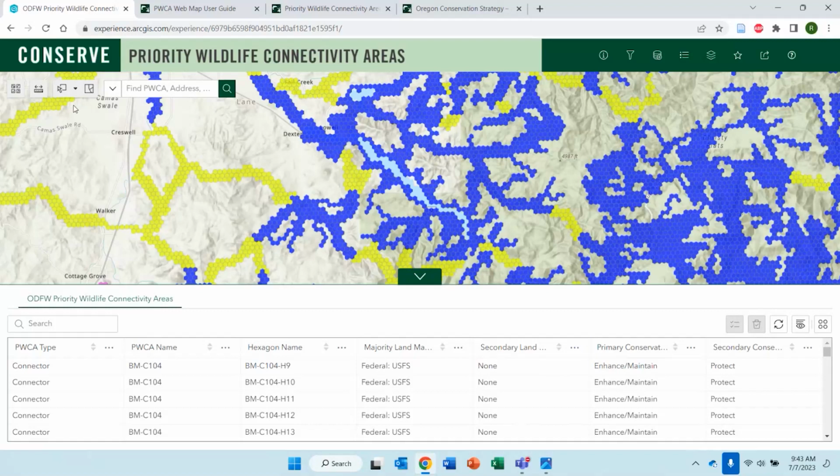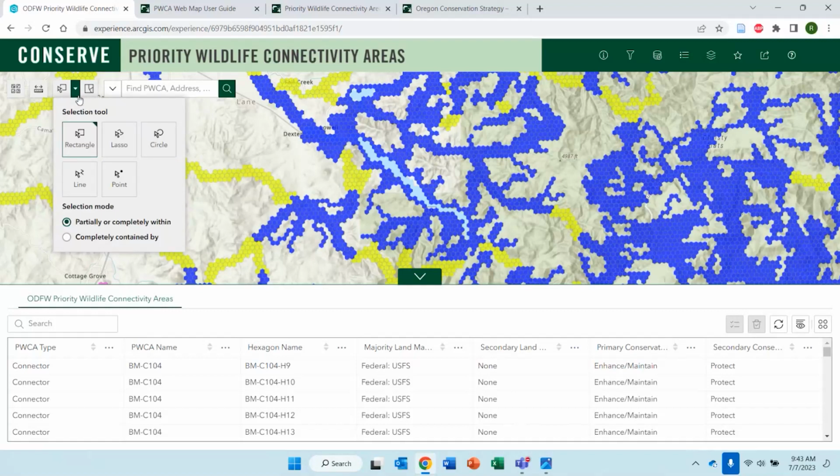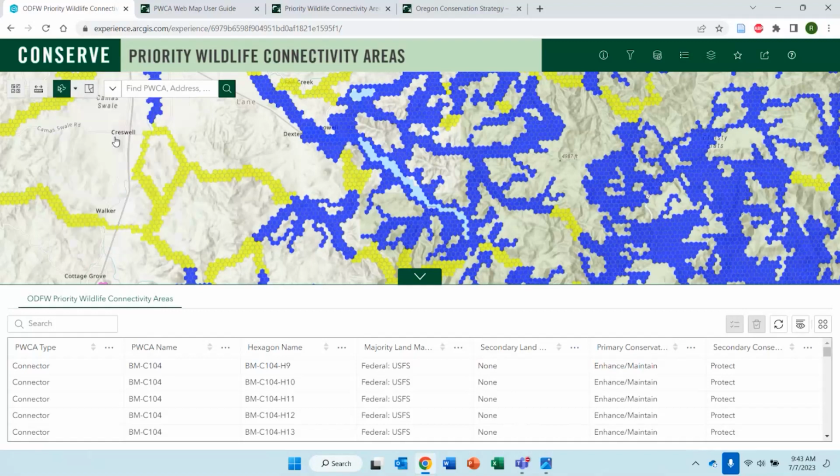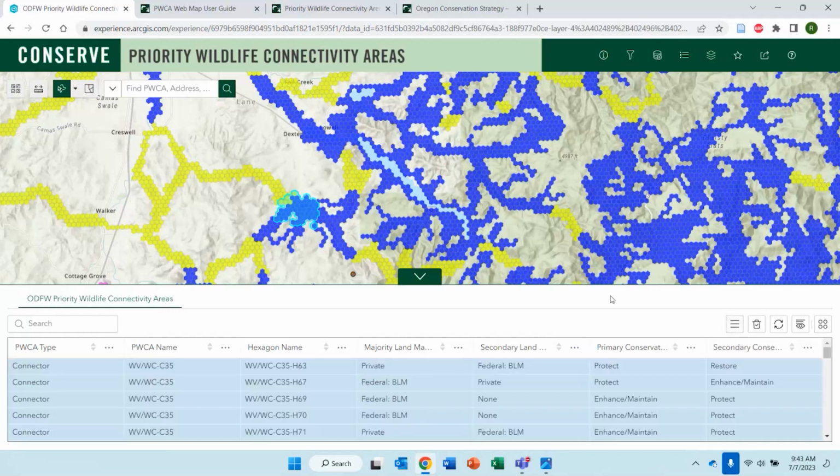You can select a group of hexagons using the selection tool. Click the small green arrow to choose a selection type. Click the map to create the corners of your selection, and double-click to finish. Information for the group of selection hexagons can be viewed in the attribute table by again clicking the Show Selection icon.